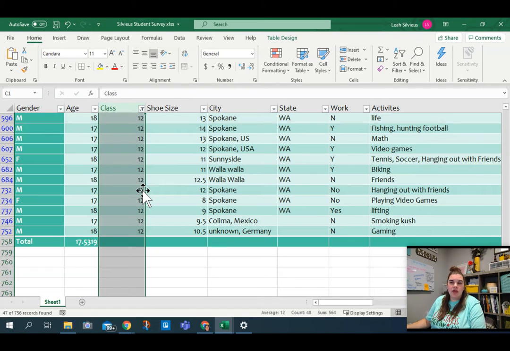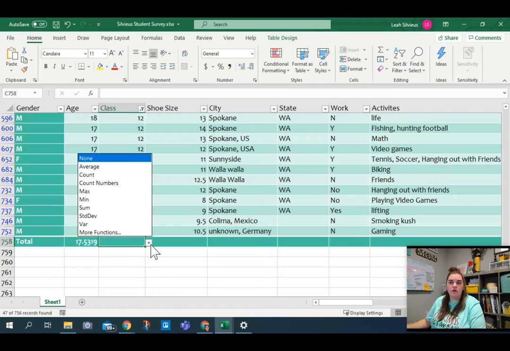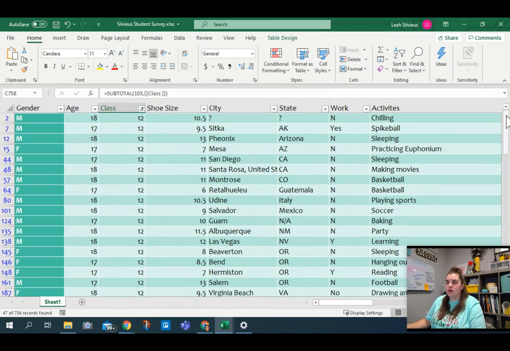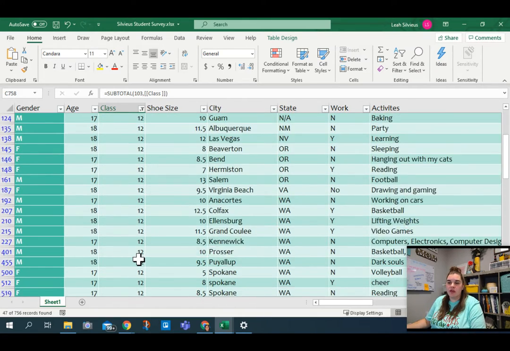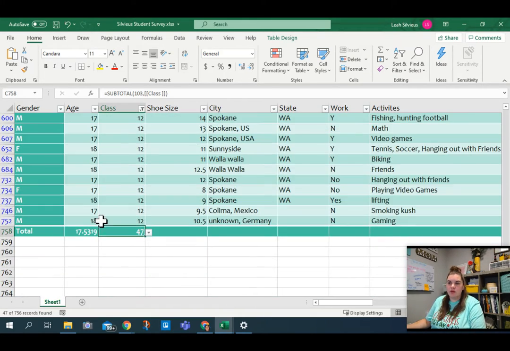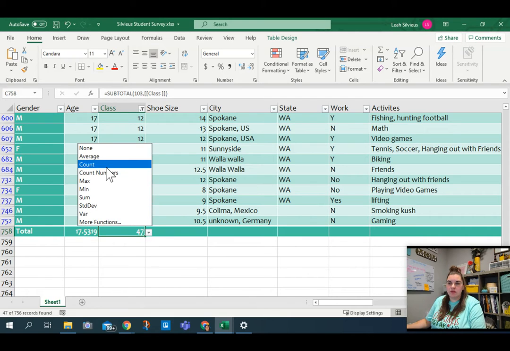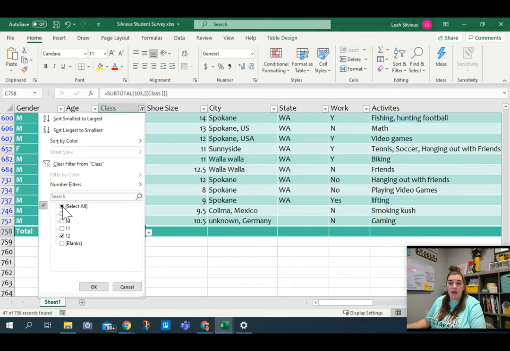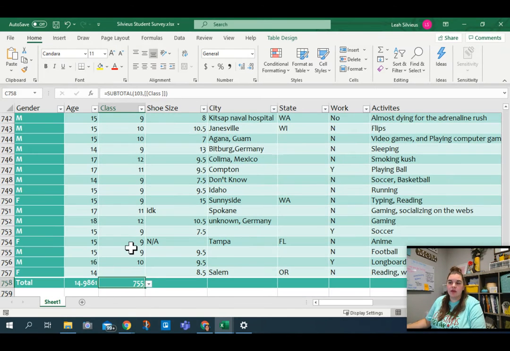So you could go down to the bottom here and figure it out using maybe a count. So maybe we count how many there are. So there's 47. However, when I bring everyone back, if I go to the total row at the bottom and change this to be a count, it'll tell me what's currently showing. But if I go back to the filter up at the top for class and bring everyone back with select all and click OK, you'll see it'll readjust to say 755.